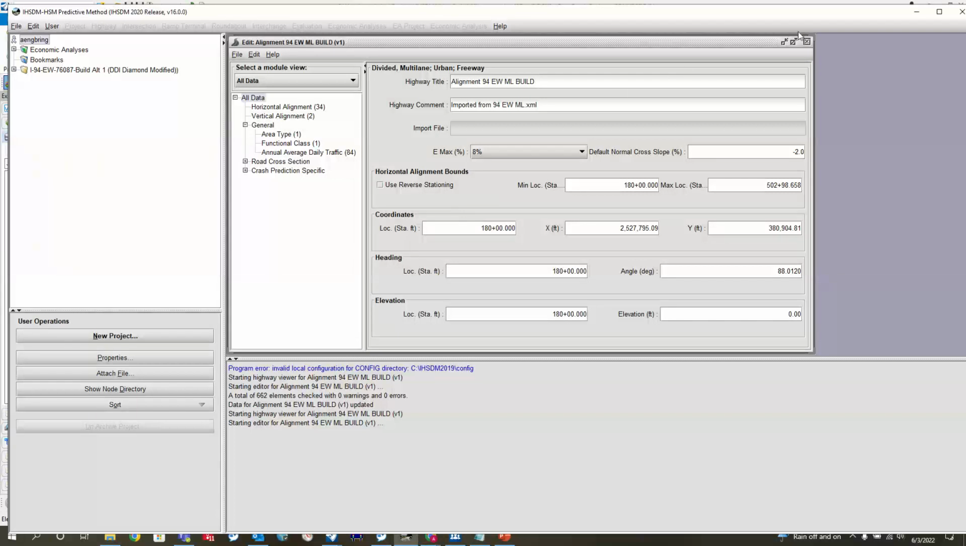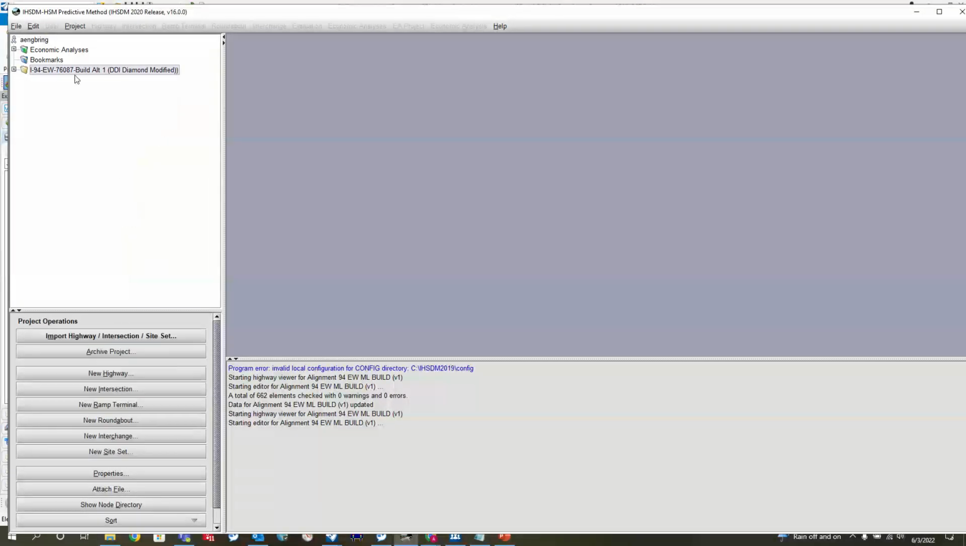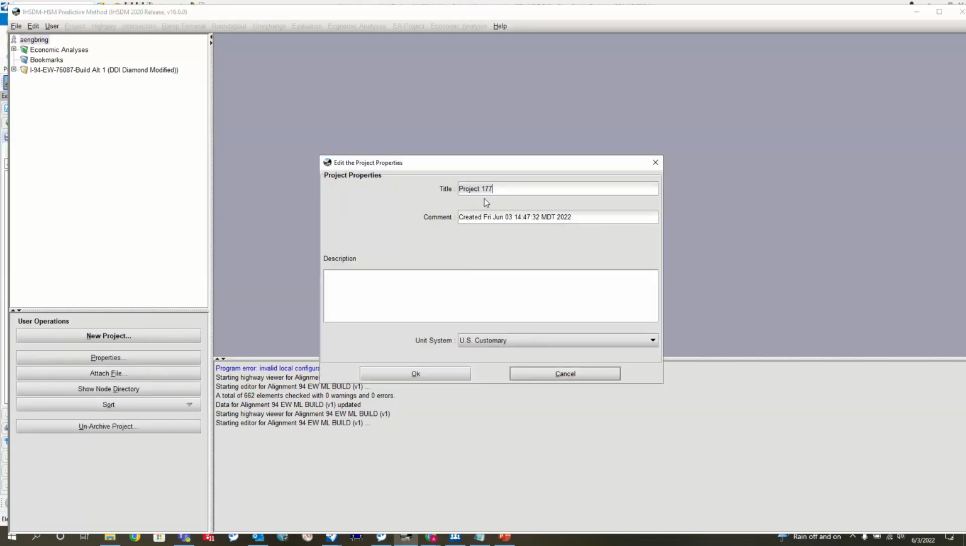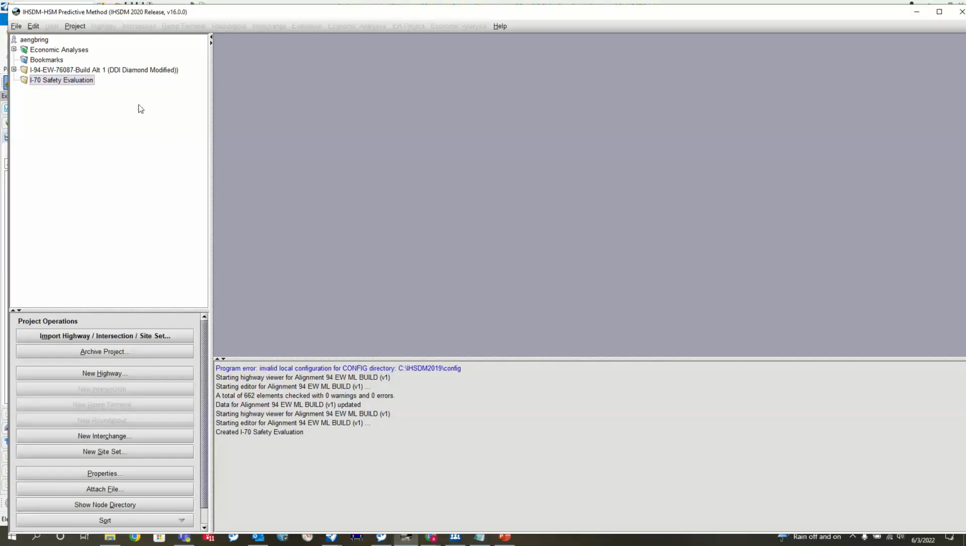So this is what the general IHSDM interface looks like. This is another project I'm working on concurrently. This is kind of what the editor will look like. So in our case, we're going to want to create a new project because I have not worked on this yet. I'm going to title it I-70 Safety Evaluation. Units, we always use US customary, don't even bother about metric. You can type in a description of the project if you want, but it's not really that useful if you're the only person working on it.